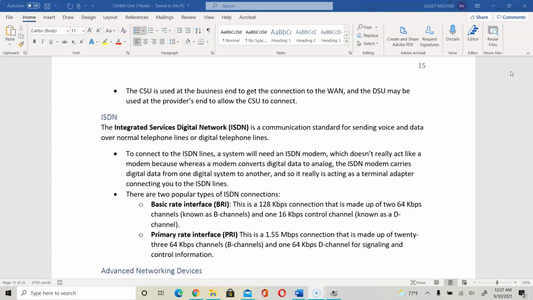On the primary rate interface, the PRI, the throughput is 1.55 megabits per second, which is much faster than the basic rate interface. It's made of 23 64 kilobit per second channels, so it has a higher group of channels, and it's going to use one 64 kilobit per second D channel for signaling. So the main difference between the PRI and the BRI is that the PRI is faster, as it would group more of the B channels, and also its D channel is a higher throughput.